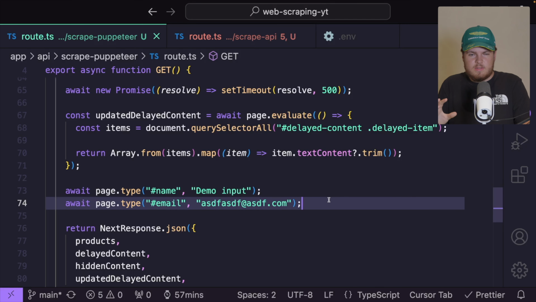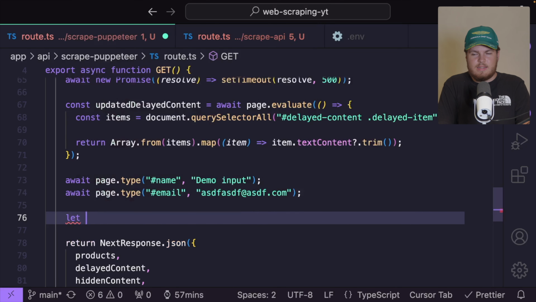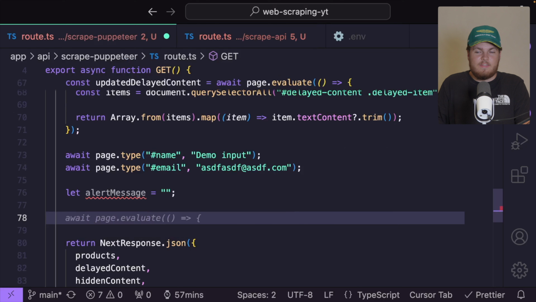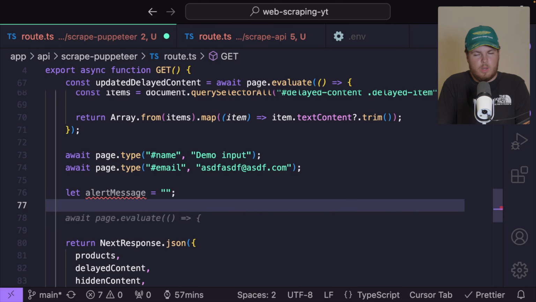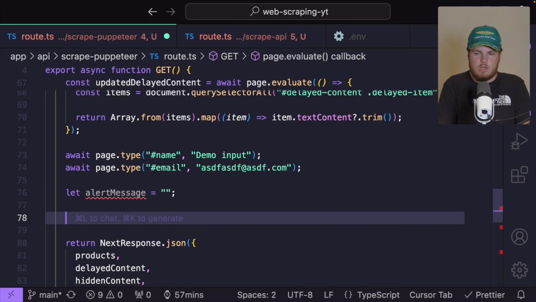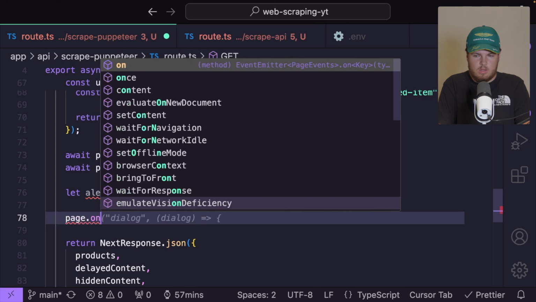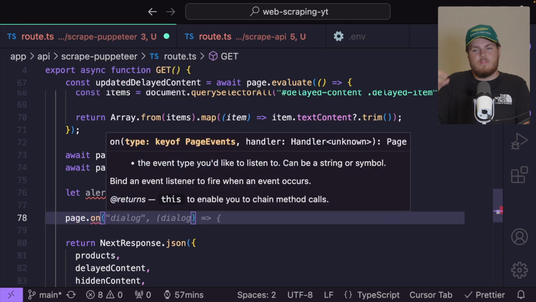Now I want to first of all set up a function which will read our message, so from the pop-up, and save it in a variable. So let's create a let alertMessage, and then this will be equal to an empty string, because right now we haven't scraped the message. We will now use a Puppeteer function, which is page.on, and then we want to listen for the pop-up.